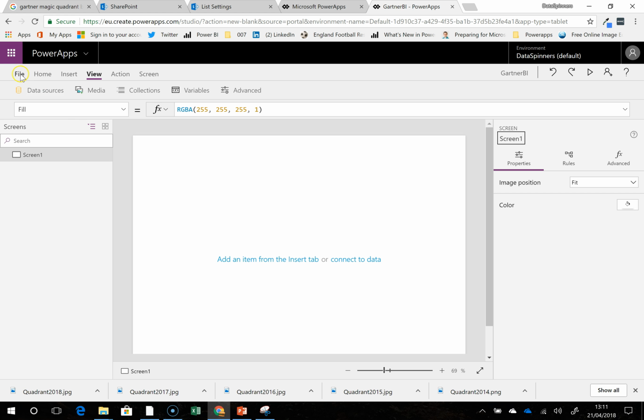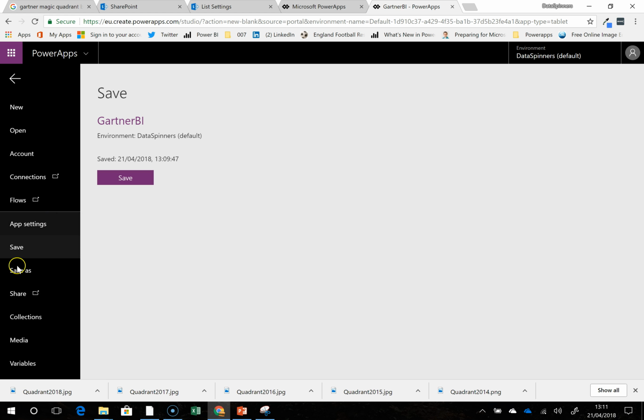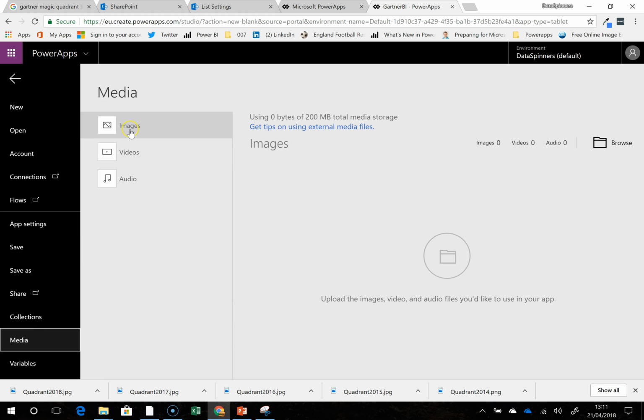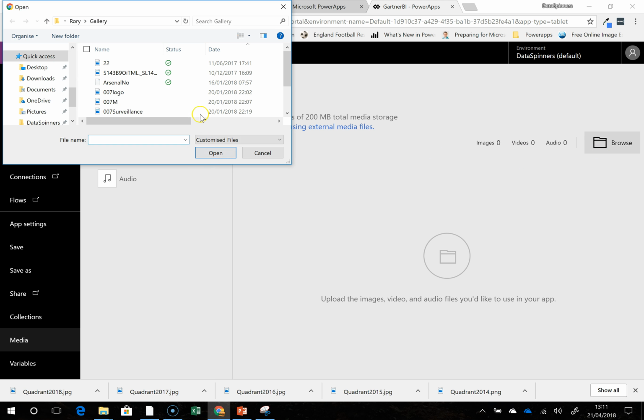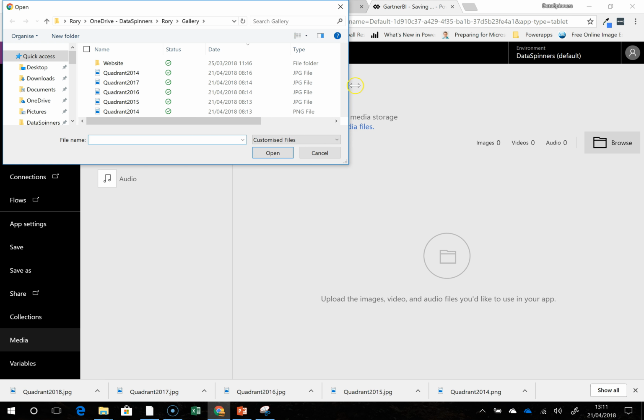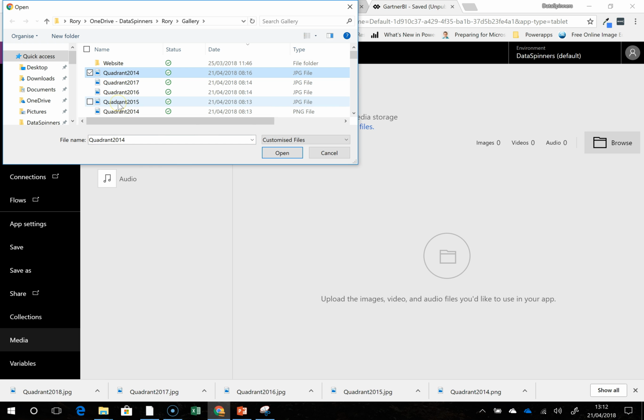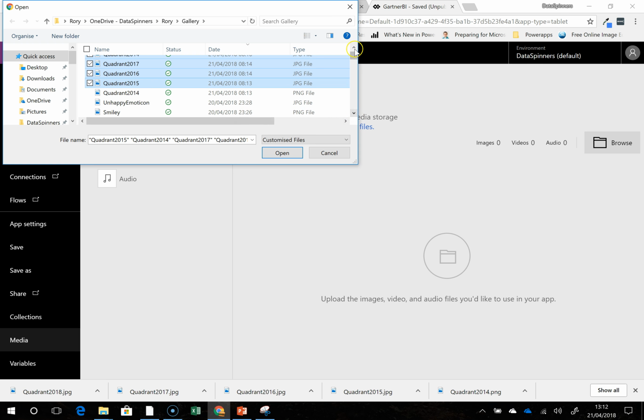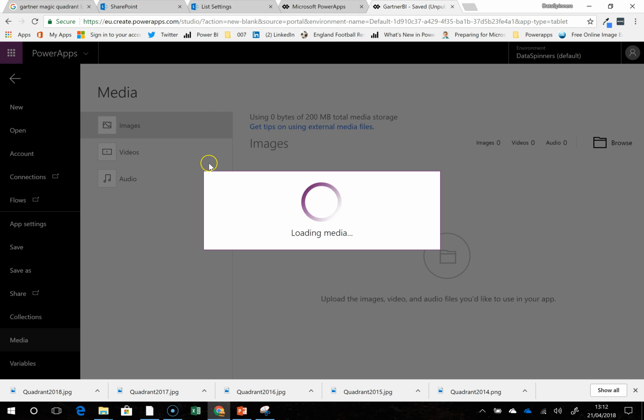The next thing I'm going to do is bring in some media. So I'm going to bring in some images because I have got a number of years of the Gartner quadrants. So looking at this, I just want the JPEGs, so you can see the JPEGs are here. So I've got quadrant 4, and this is interesting because for some reason I don't have 2018. Well, this is a good opportunity for me to show you 2018. So I'm just going to hit the open button on that.